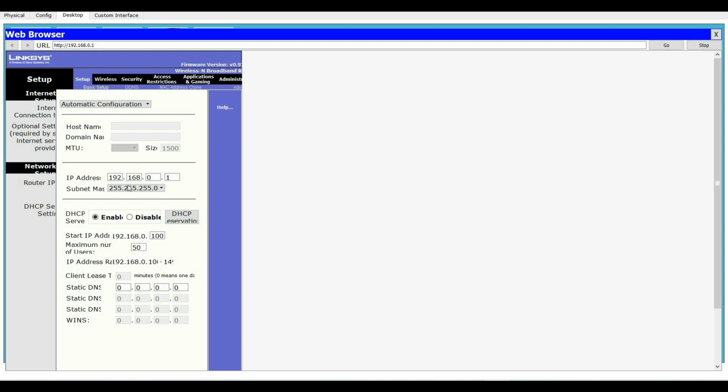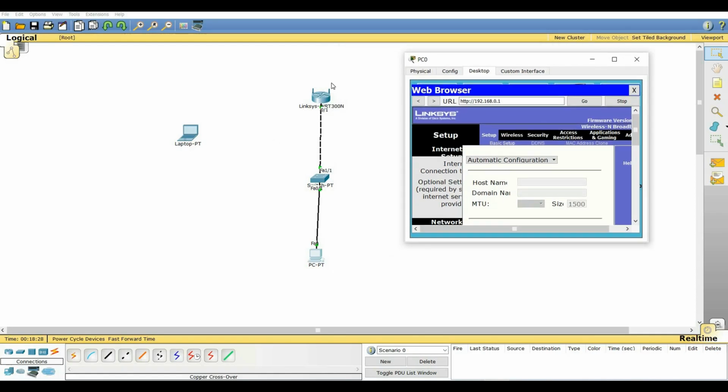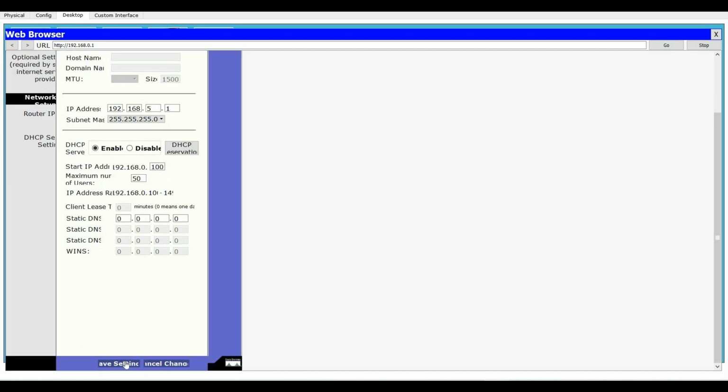Okay, so this is the IP address of our router, 192.168.0.1. Okay, so you can change the value here. For example, if I wanted to make the IP addressing as 192.168.5.1, then save settings. Okay, I've saved the settings.